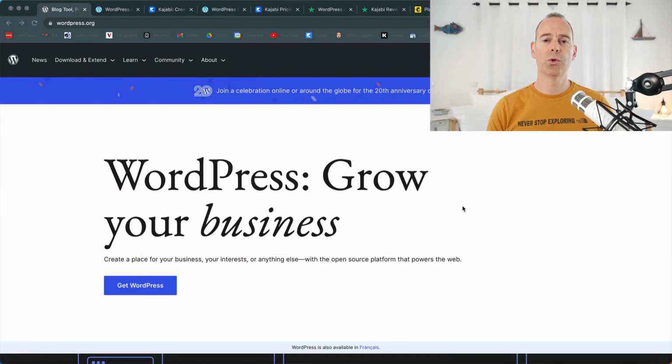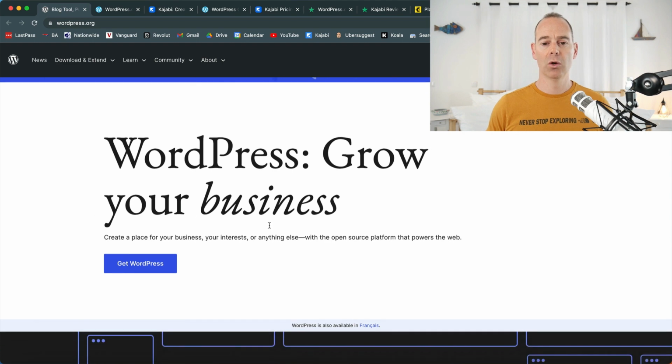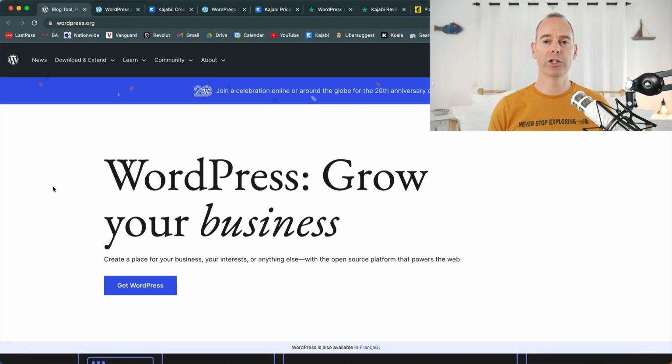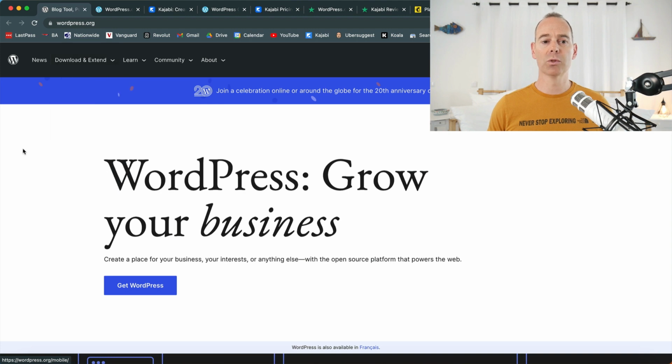So first off, it's really important to understand what WordPress is and what Kajabi is. So WordPress has a couple of domains. It's wordpress.org and wordpress.com. So these are two very different platforms. wordpress.org is an open source platform that powers the web. So this is mainly for content creation, or actually for people who know coding, or developers who can download any themes, patterns, plugins, and actually work with online partners. So any developers or coders will be using this platform to grow other people's businesses.